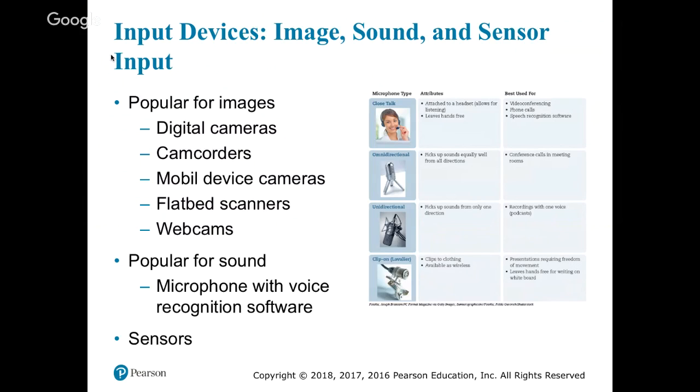Webcams, pretty much gone by the wayside. They're built in now to your devices, right? A webcam built into your phone, built into your tablet, built into your laptop. Popular for sound, voice recognition, we already talked about, voice to text. And so sensors is another one. What I mean by sensors here is proximity sensors or motion sensors.